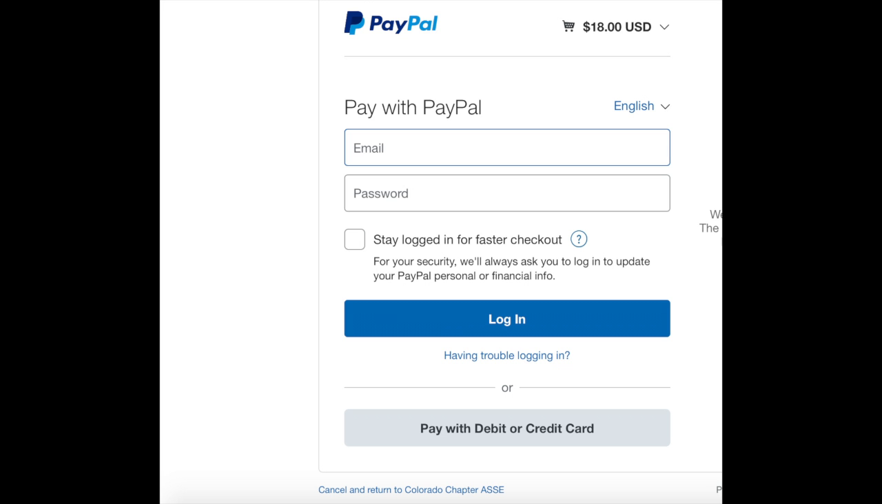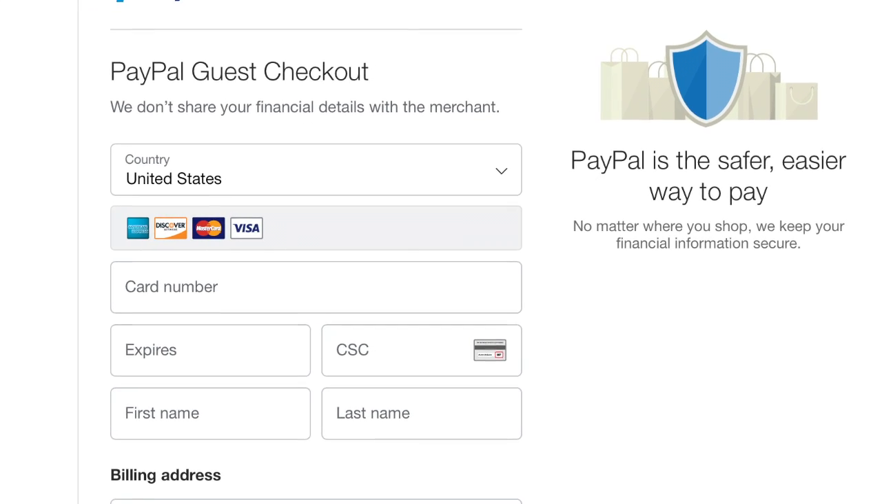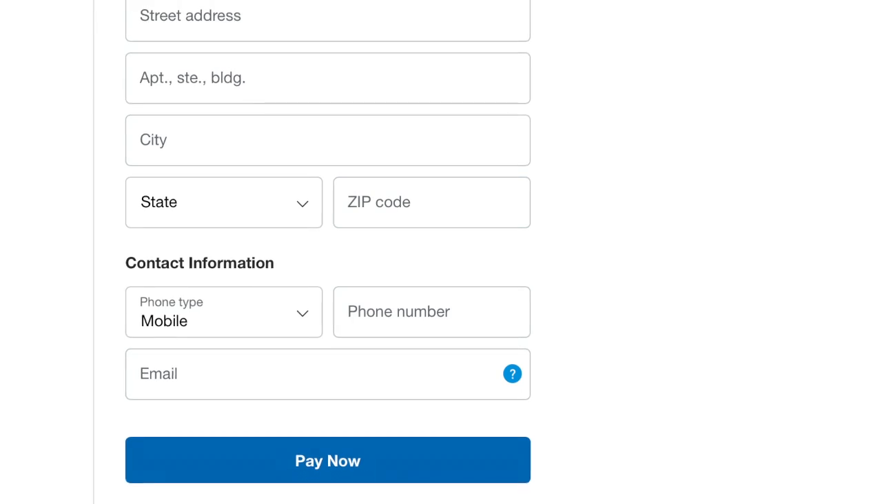Once you get to the PayPal page, this is where you can fill out your credit card information. If you have a PayPal account, you can use it. However, right below that is where it says to pay with a debit or credit card. Click that button to use your card. This is where you enter all your credit card information and then click Pay Now.